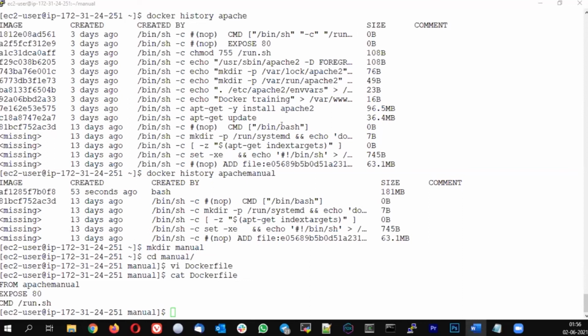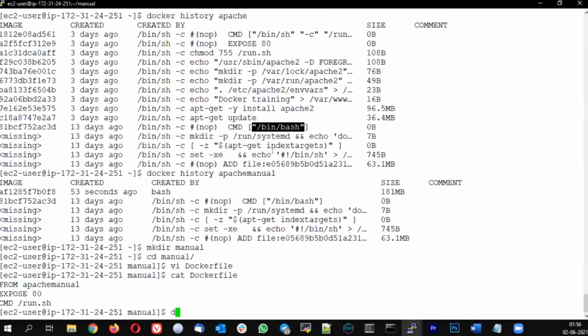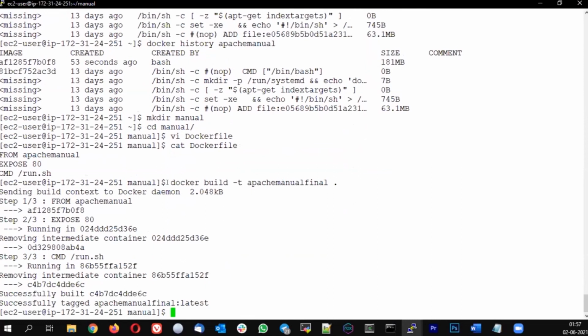And let me build it. So docker build -t manual final, dot. So this build will be a bit faster.